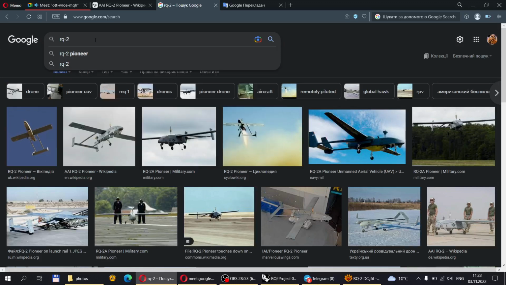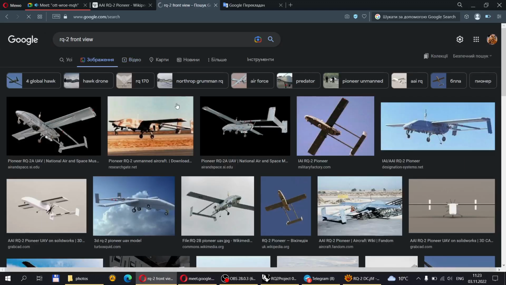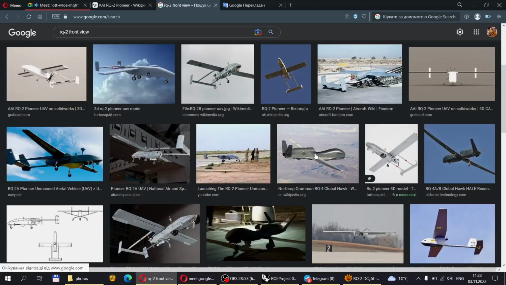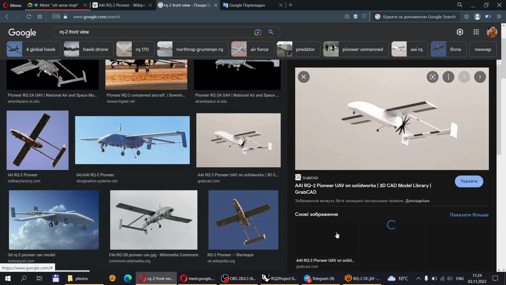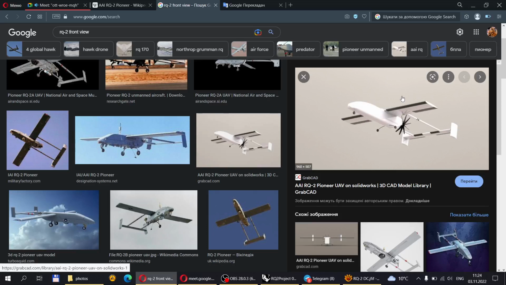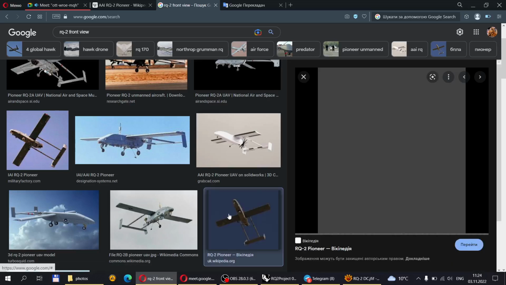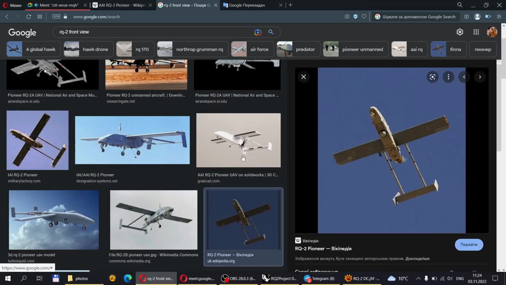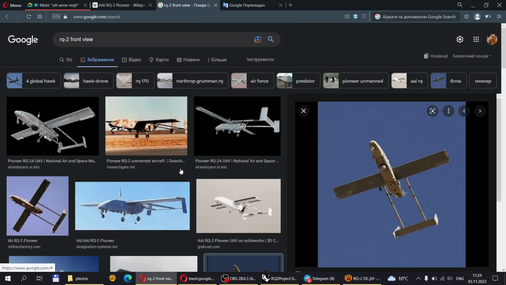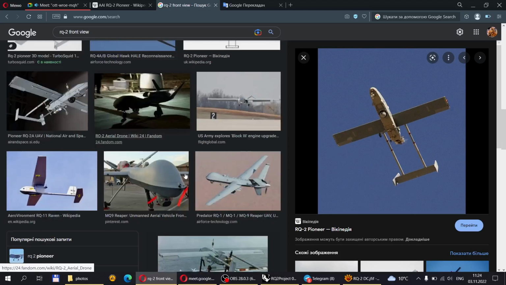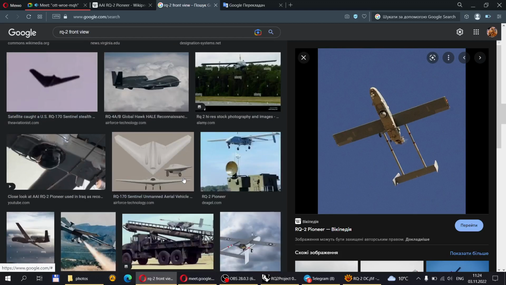Maybe RQ2 front view. No good results. It's not a photograph, it's someone's 3D model. But I think as a result, at the end of our work, we will achieve a much better model that will look more realistic. I think this 3D model is not very good, in my opinion. Okay, a front view of this aircraft is a problem for us now.